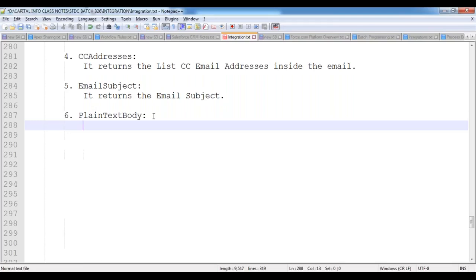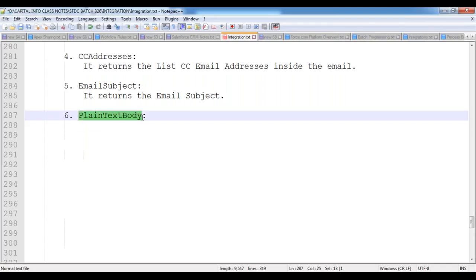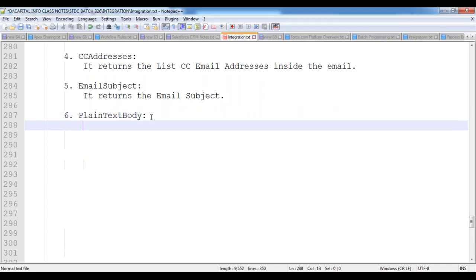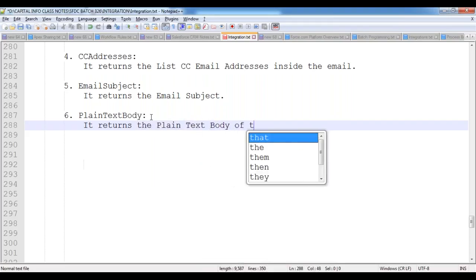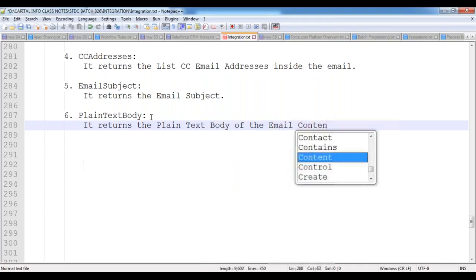Whatever email content we have sent, if it doesn't have any formatting options, like changing the colors, applying bold, changing the font style, size, images, pictures, hyperlinks, if you don't have any of these things, purely plain text format, then we can use a property called plain text body. It returns the plain text body of the email content.